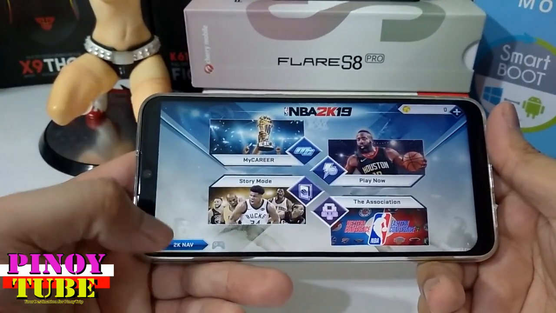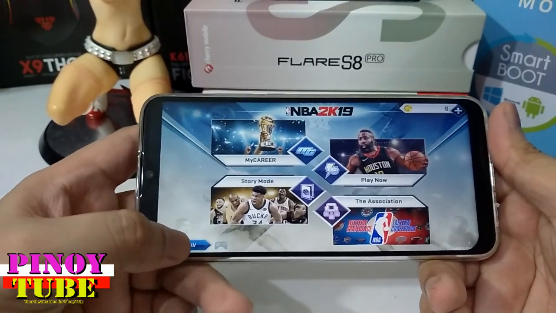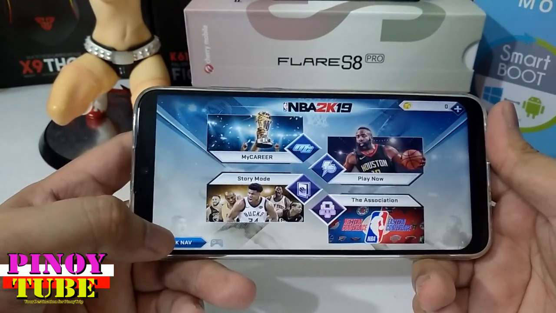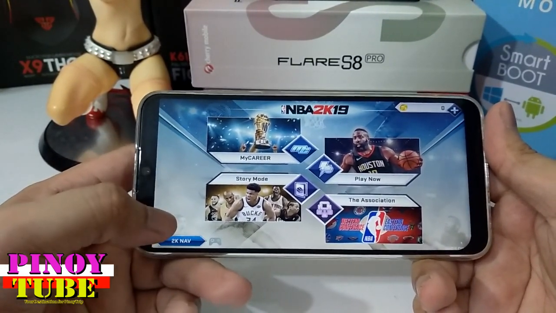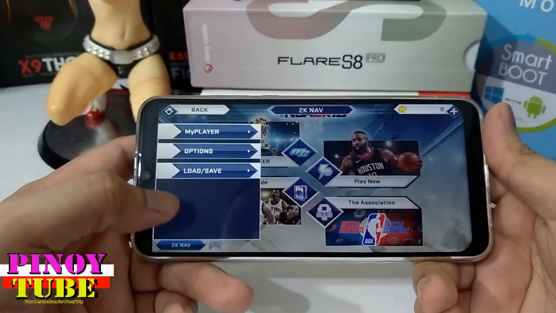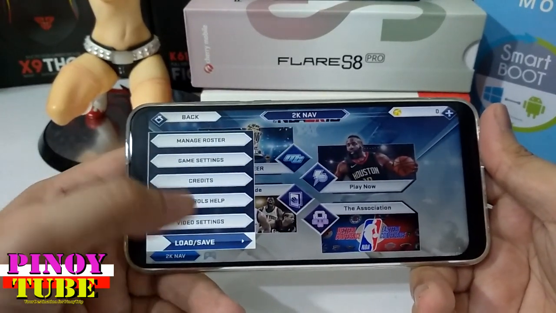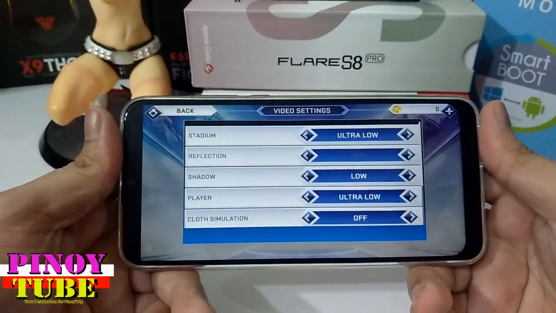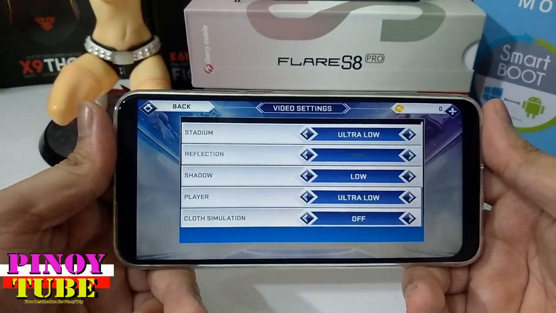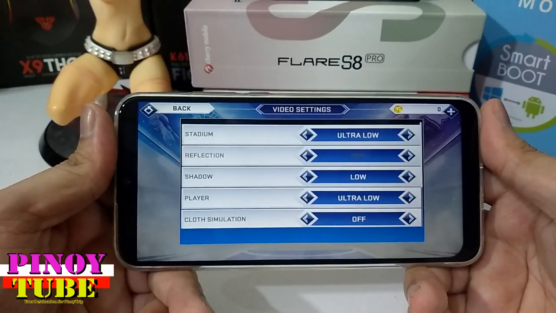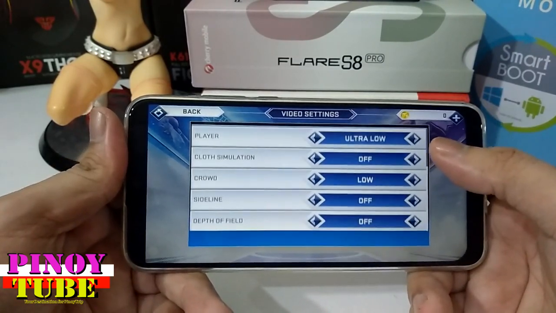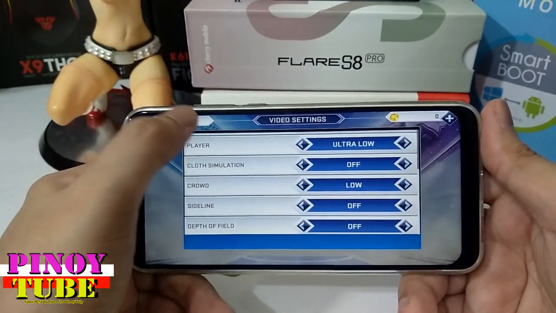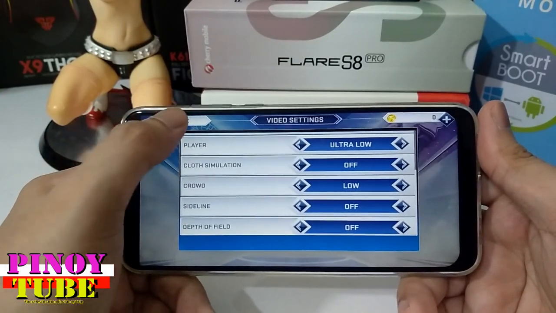So, punta tayo sa settings. Tingnan natin kung anong settings yung na-detect niya. Options and video settings. So, sa unang detect niya, guys, ultra low. Reflection, wala, low, ultra low. So, lahat, low tsaka ultra low. So, tingnan natin sa ganitong settings muna.